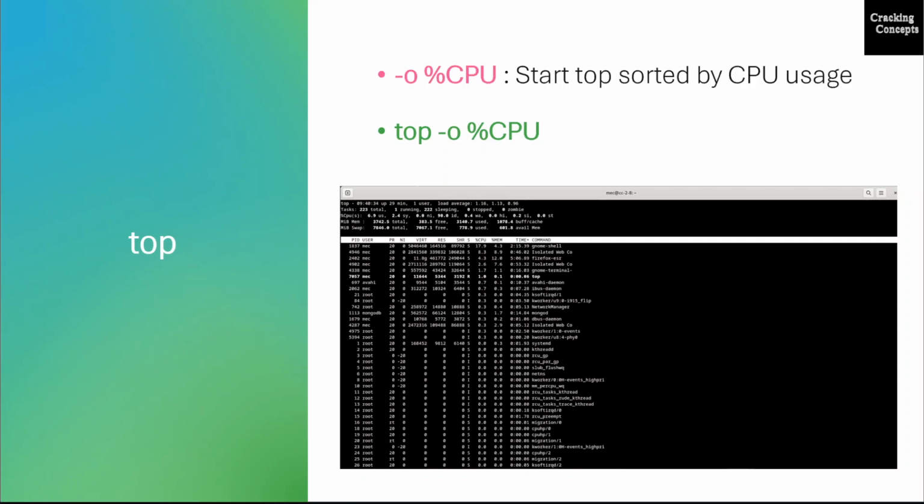Similarly, for CPU usage, you can use the option -o mode CPU. So the command is top -o mode CPU. Here the CPU utilization is also listed from the highest to lowest.